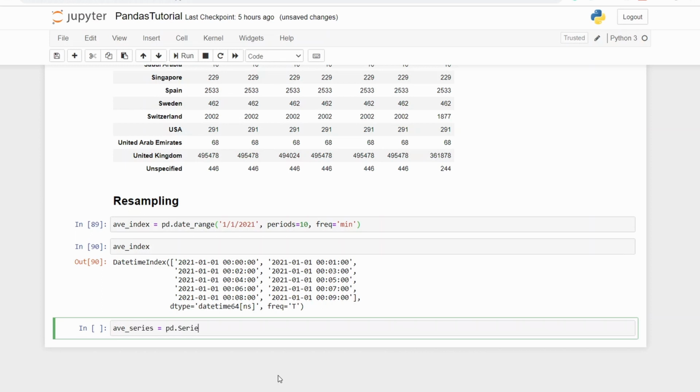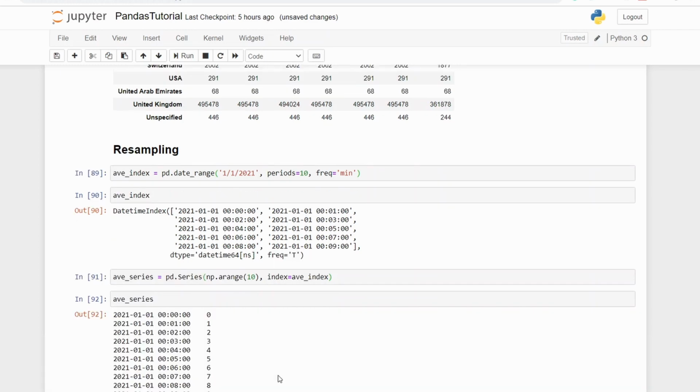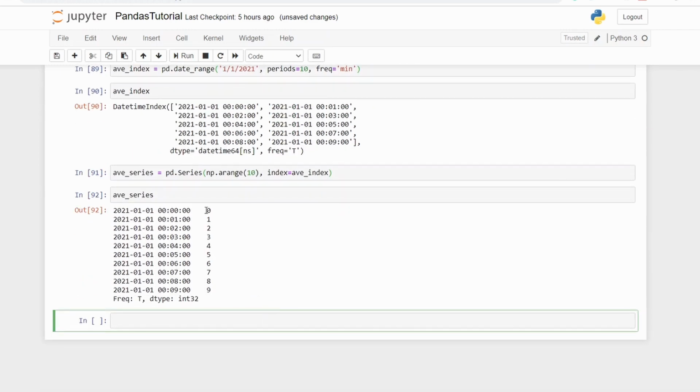And let's say we want to declare another variable which will be called ave_series, and it's going to contain a series. So 10 consequent events or values, and they're going to have indices ave_index. As you can see, those time periods are now playing the role of indices, which is pretty cool if we want to restore some sequence of events that happened within a certain time range. So this is essentially what is known as the timestamp. How can we utilize this?